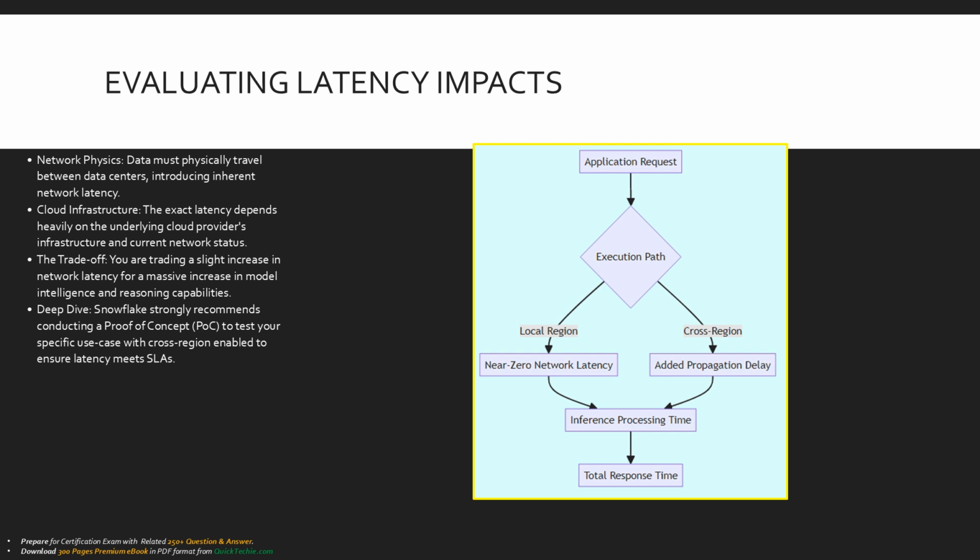This is critical. A massive model hosted cross-region might process a complex reasoning task so much faster than a small local model that it entirely makes up for the added network delay, resulting in a faster total response time. You must test both to find your optimal architecture.